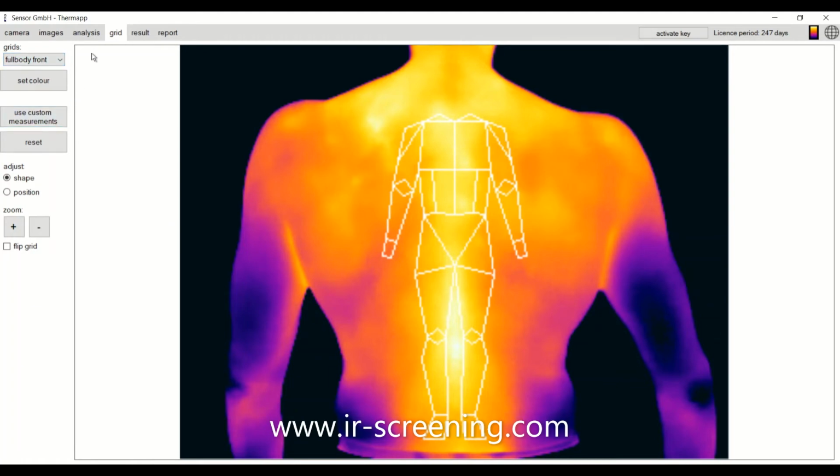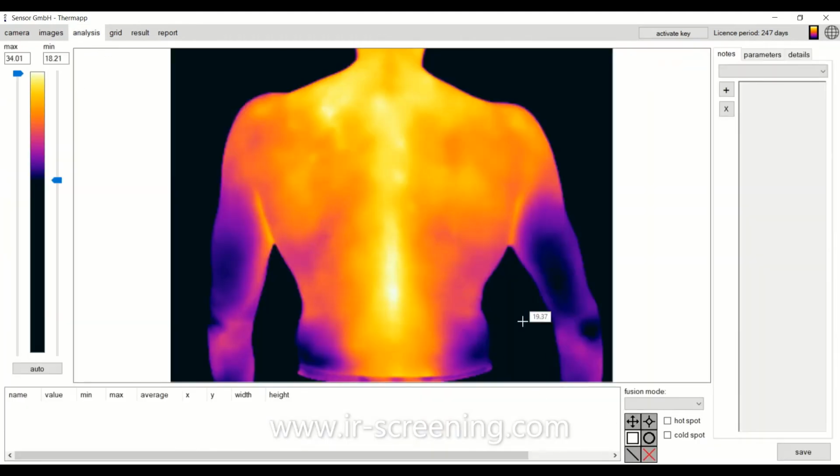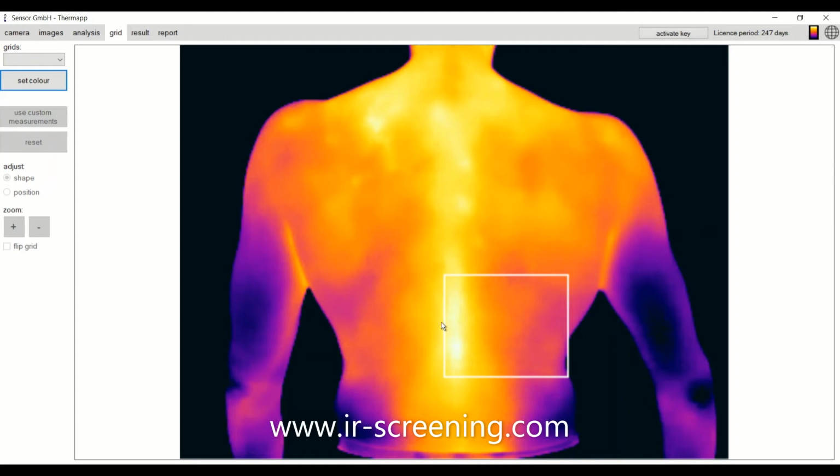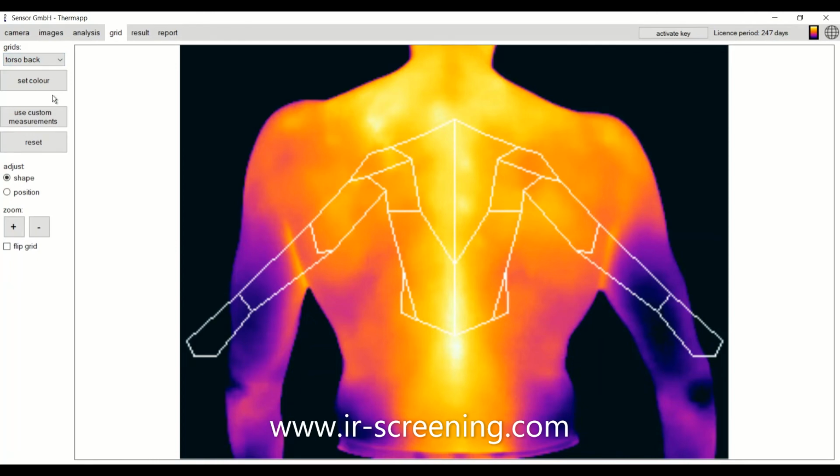To use custom measurements, you'll first go to the analysis page, add a custom region, go back to the grid panel, click the button, and you can see that the measurement we just added is now used as the custom grid. In the case of this photo, we are using a back, so we can use one of the predefined grids, then torso, back.